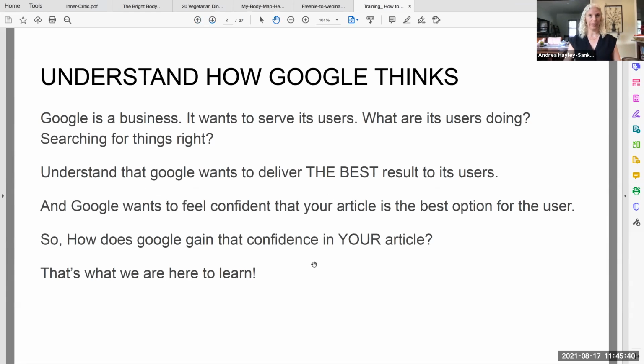So the first important point is that you want to understand how Google thinks, right? Google is a business. It wants to serve its users. It knows that its users are searching for things, and it wants to deliver the absolute best results. So Google wants to feel confident that your article is the best option for them. So what we're really talking about is how to write for that user and how to make your article amazing so that Google knows it's amazing, so that it's willing to actually recommend it to the user.